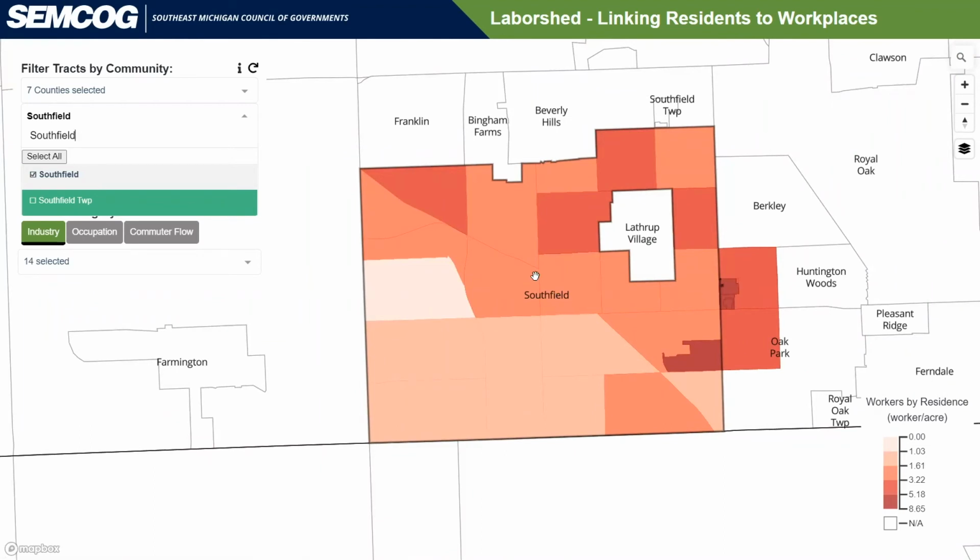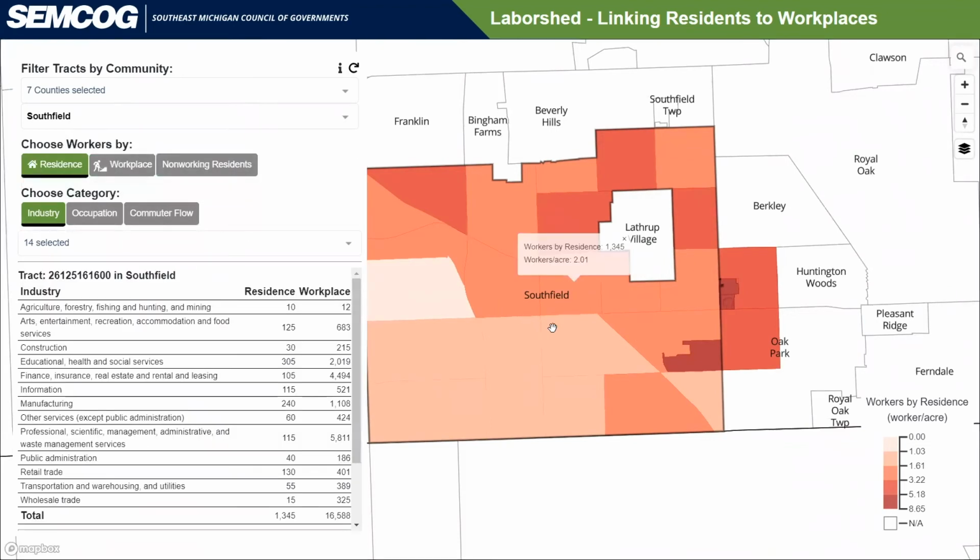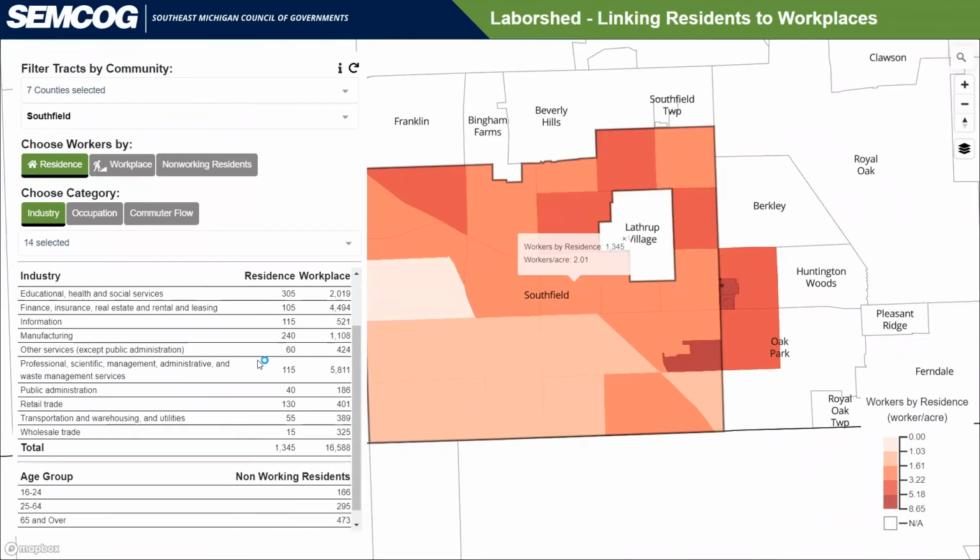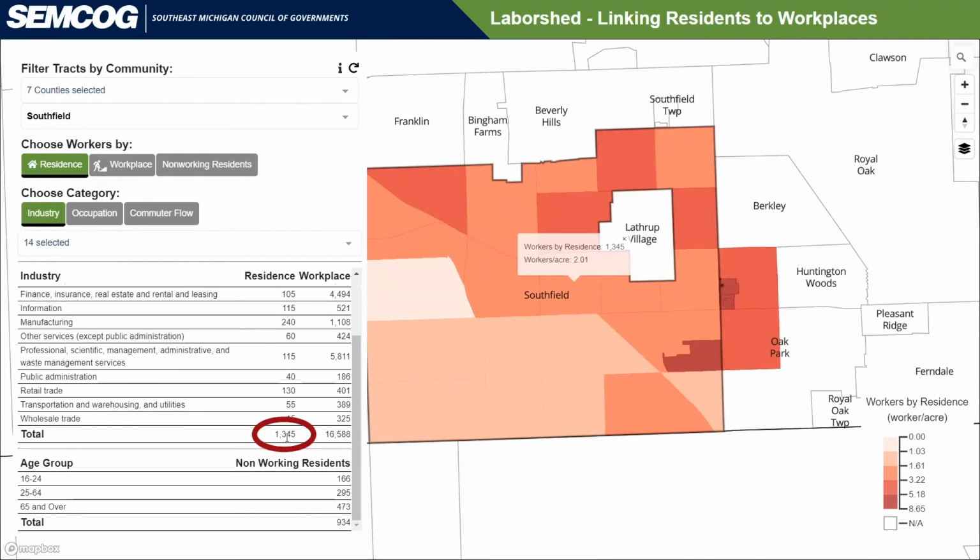I want to analyze the commute flow for the city's tract that includes Southfield Town Center, Lawrence Tech University, and a number of other office buildings. Tract number 161600. If I click on that tract, I can see that 1,345 workers live here and 16,588 workers work here. The tract has 934 non-working residents who reside here.